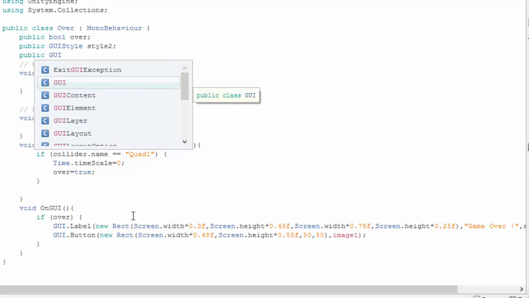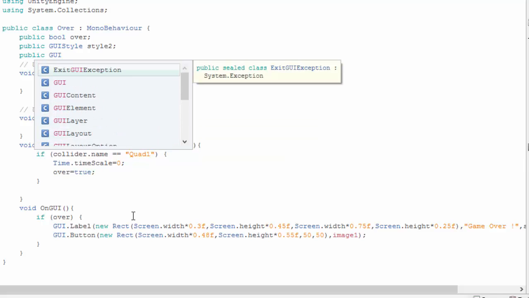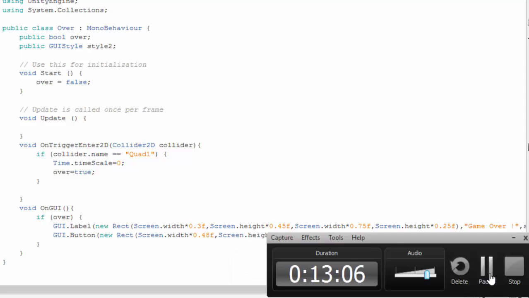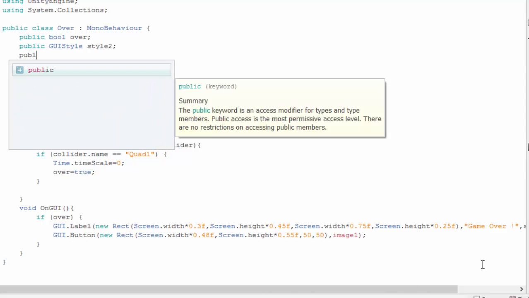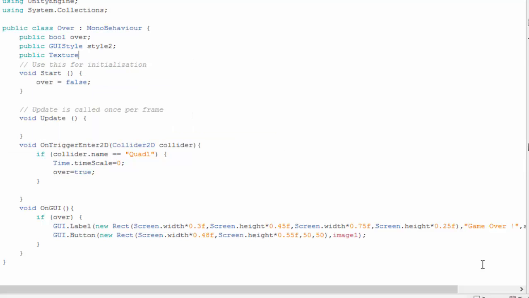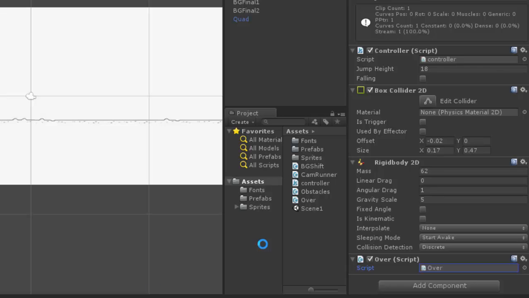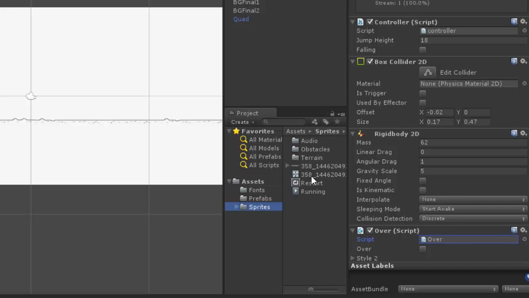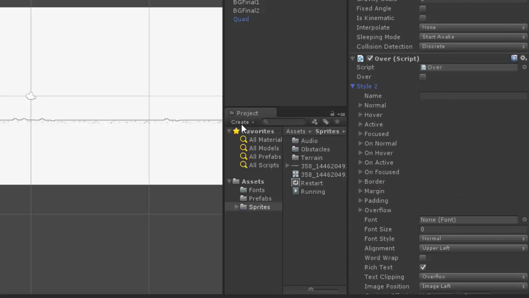Alright. Public GUI, public texture image 1. Let's save this, and image 1 is the reset button. We'll be giving this here. Alright, we got it. Image 1 is in the sprites. Restart. Just drag and drop here, and the style, the same font, we have to drag and drop.